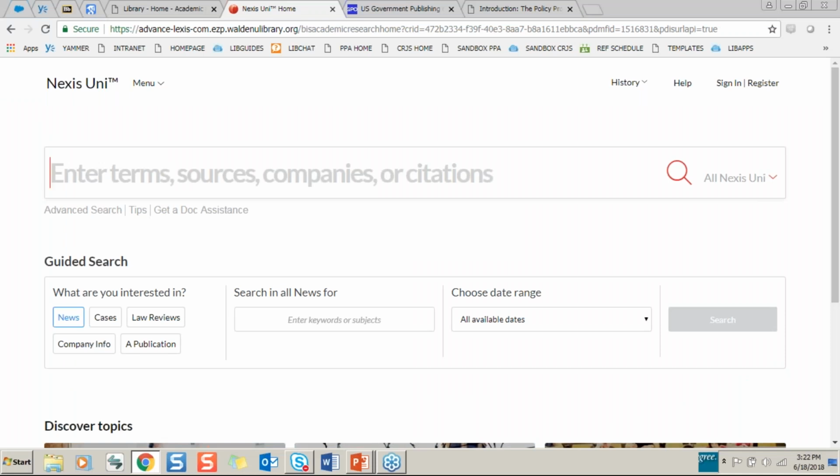So I'm going to pop over here to Nexus Uni, and just a little bit about Nexus Uni. Nexus Uni is a database for legal and business information. It's going to provide you access to all three kinds of laws that we've talked about: statutory, regulatory, and case law, as well as a whole bunch of other stuff. So law reviews and journals, case notes and briefs, news articles, and much more.